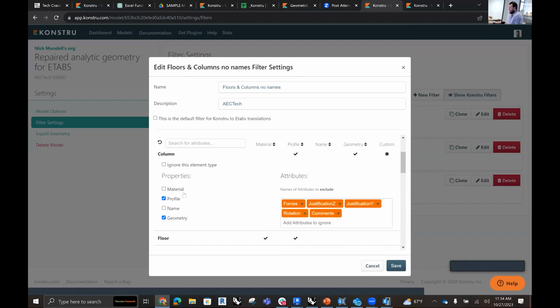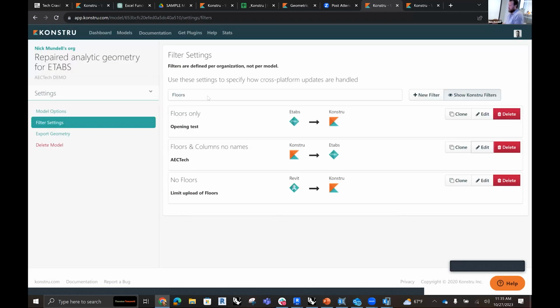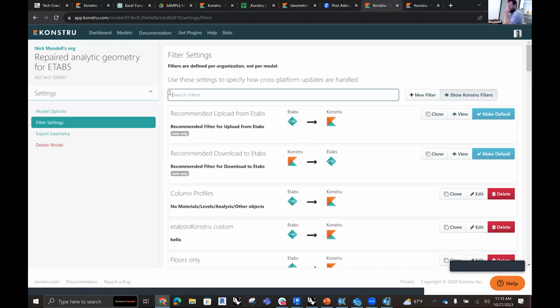Beyond just the basic default properties, material, profile, name, and geometry, you also have the ability here to add in any specific attributes that may be present that you wish to exclude. So this is very useful, I guess, specifically for Revit, where you may have parameters in Revit that are being adjusted that you do not wish to be adjusted, that are not material, profile, name, and geometry. They can be added here to prevent changes to those objects happening as part of the download or upload. Okay, so that was what we made ourselves.